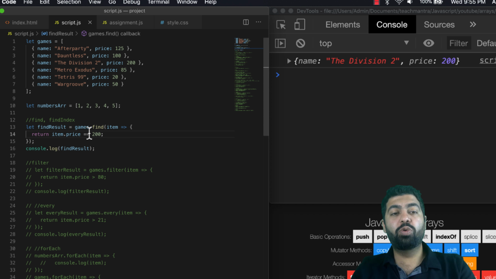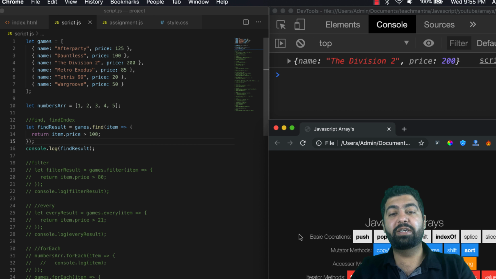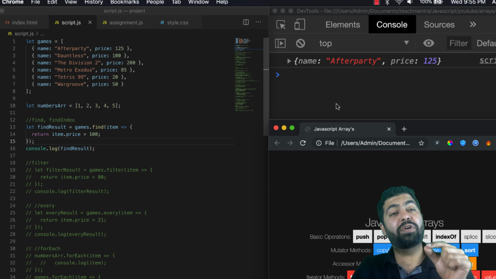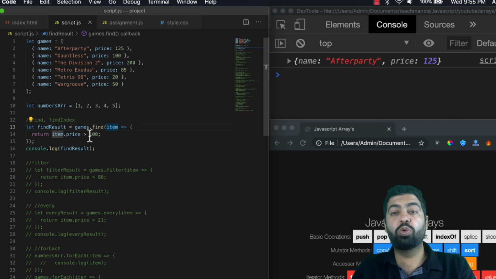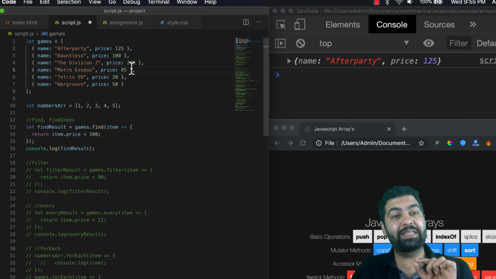Now if instead of 200, let's say I gave 100. So anything which is greater than 100 should meet the condition. So what will happen in that scenario? The first element or the first item that actually meets the condition will be your response. So if I do a less than 100, for example, if you go through the list, this is not less than 100, this is also not less than 100 because it's equal to 100, and 85. That's the first element that's less than 100.